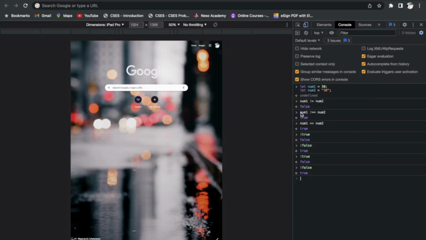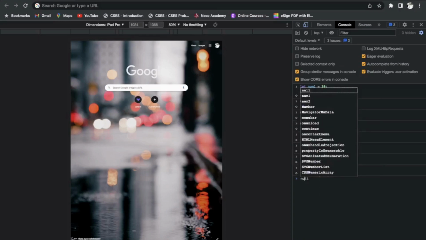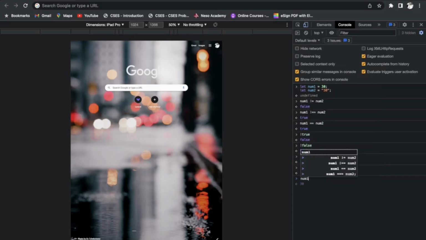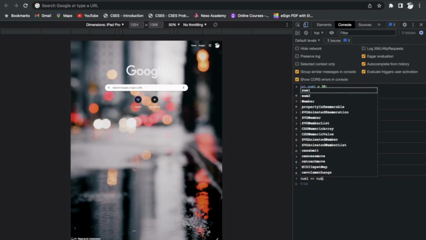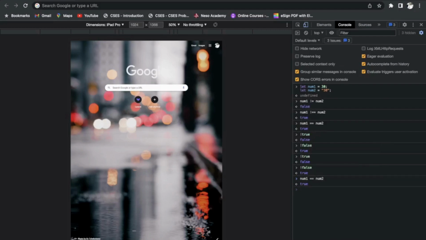So coming back to our comparison here, in this case we said if we have num1 equal to num2, I have true, right? I have true in the sense that these two values are equal. Now we are not bothered with the type, so we are just bothered with the values.